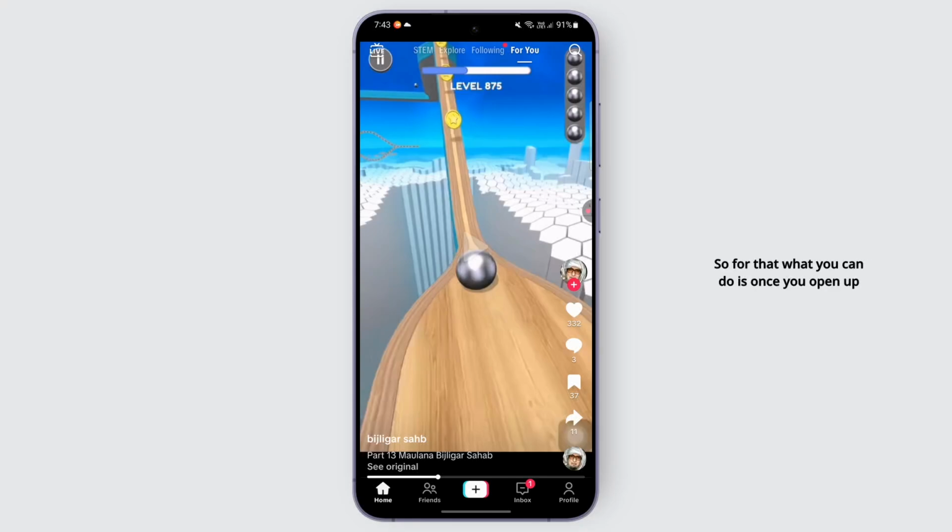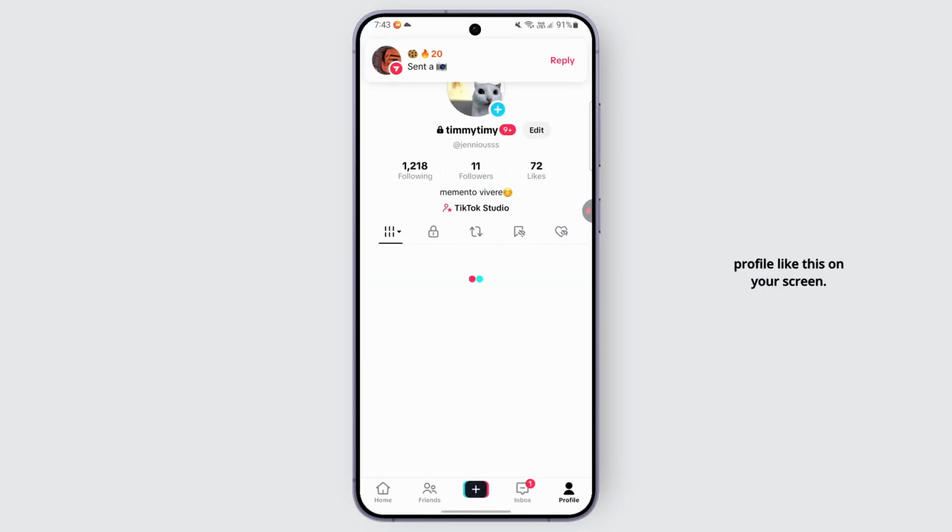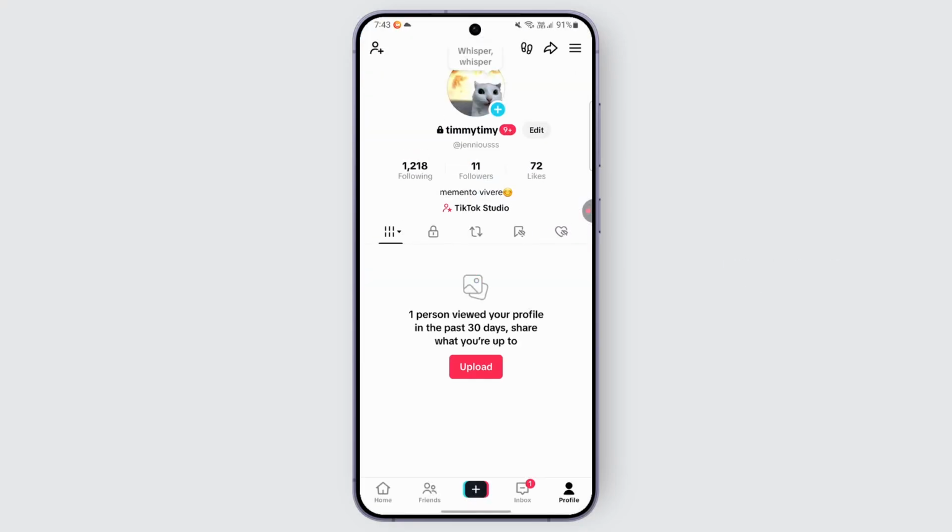So, for that, what you can do is once you open up your TikTok app, you can tap on your profile icon in the bottom right, and then once you tap on the profile icon, it should open up your profile like this on your screen. Now that you're here, what you need to do is basically go ahead and unfollow the people that you would like to not have as a friend.